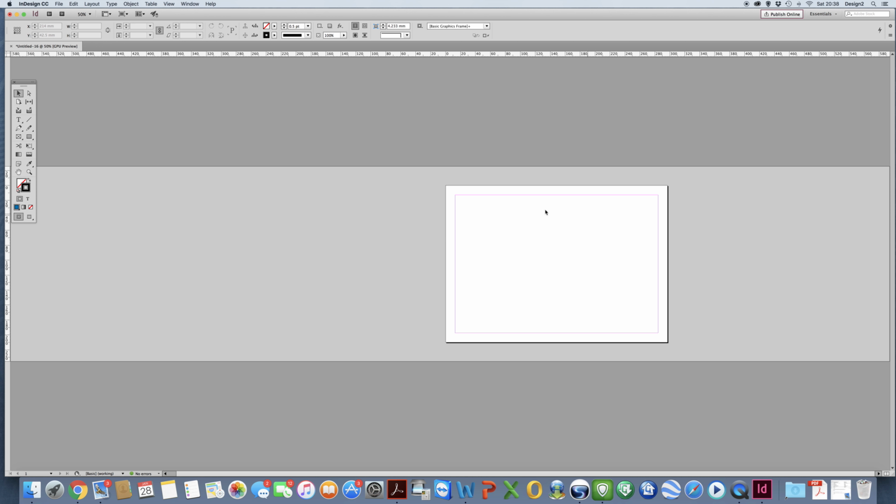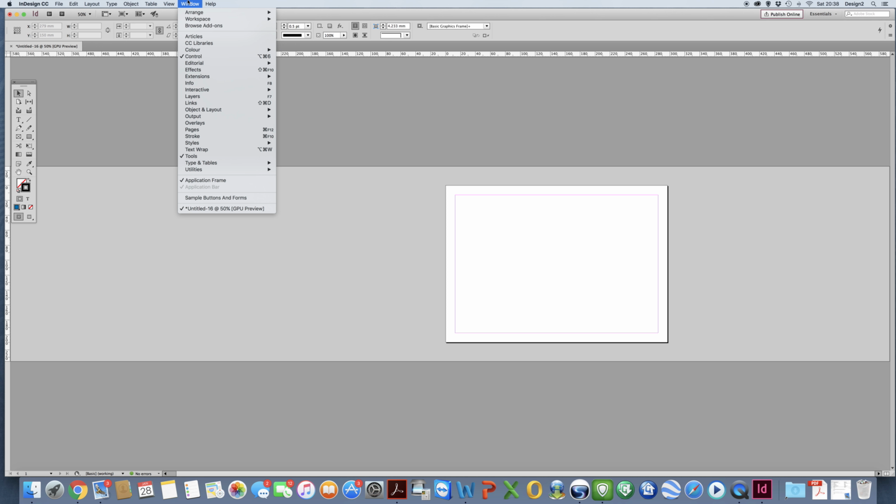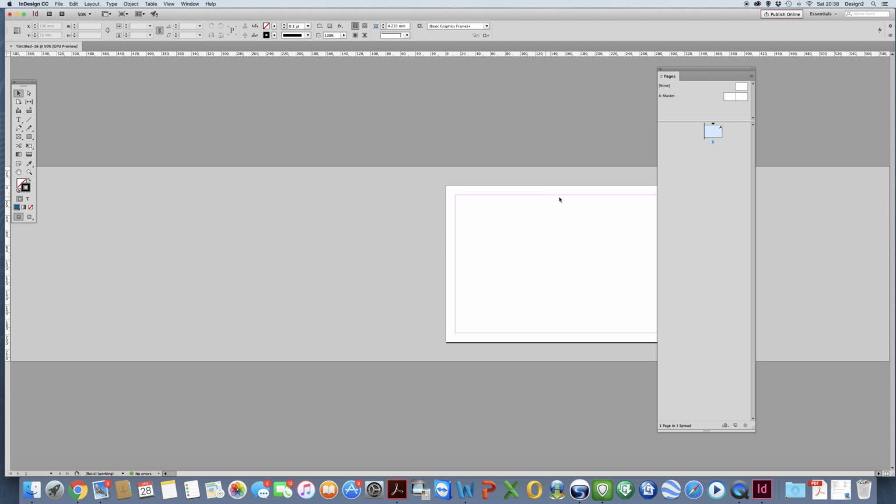First of all, create yourself a new page, come up to Window and select Pages. At the moment I'm in my main document, but I need to be up here in the Master Page area. Double click the small page icon and make sure that this is all highlighted in pale blue. Then you know that you're in this feature.